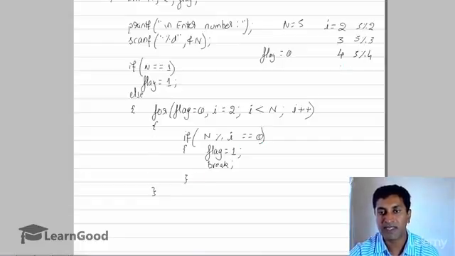Then again go back, this time I value is 5. So we have divided 5 by 2, 3 and 4. Now at present I value is 5, but 5 is less than 5, the condition is false. It comes out. What's the flag value here? The flag value is 0. That means the number is not divisible by any of those numbers.